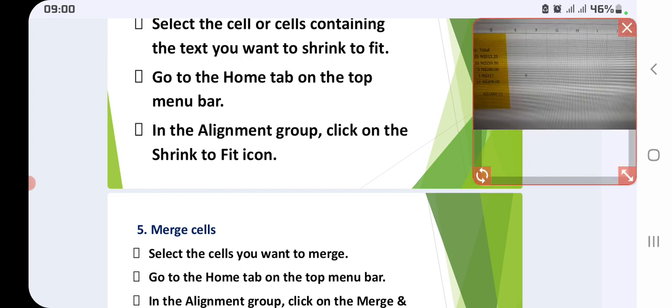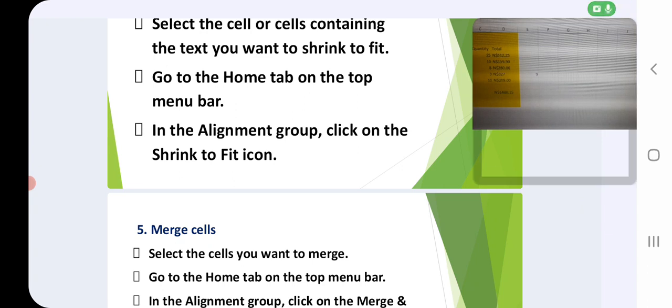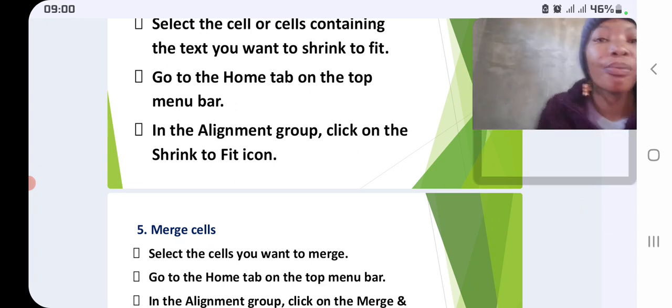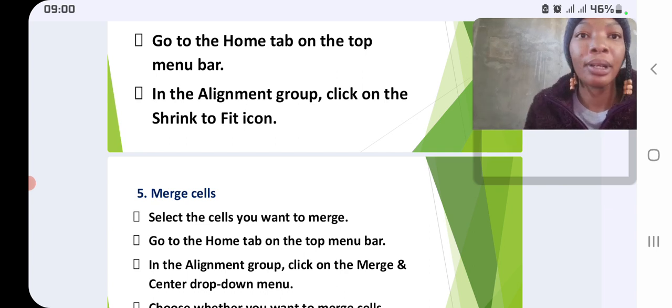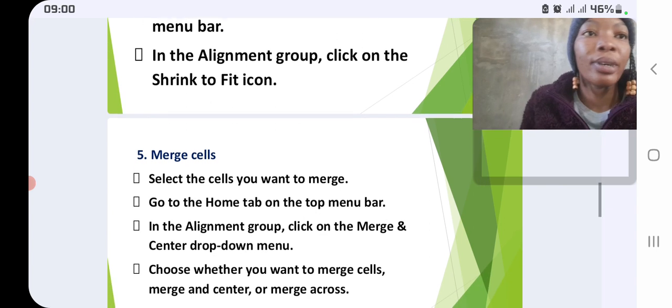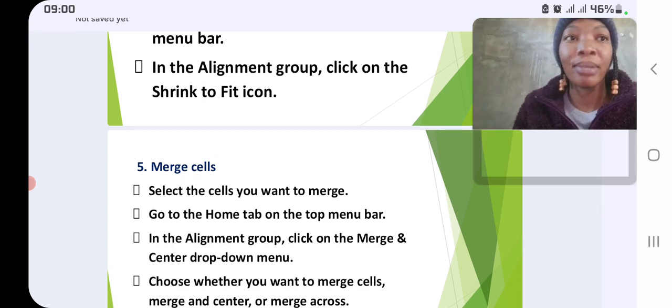let's move on with the next procedure, merge cells. What are the steps involved in merging cells? First you have to know what the word merge means. Merge cells is just a combination of multiple adjacent cells into a single large cell, or merge text is just combining multiple pieces of text into a single cell.